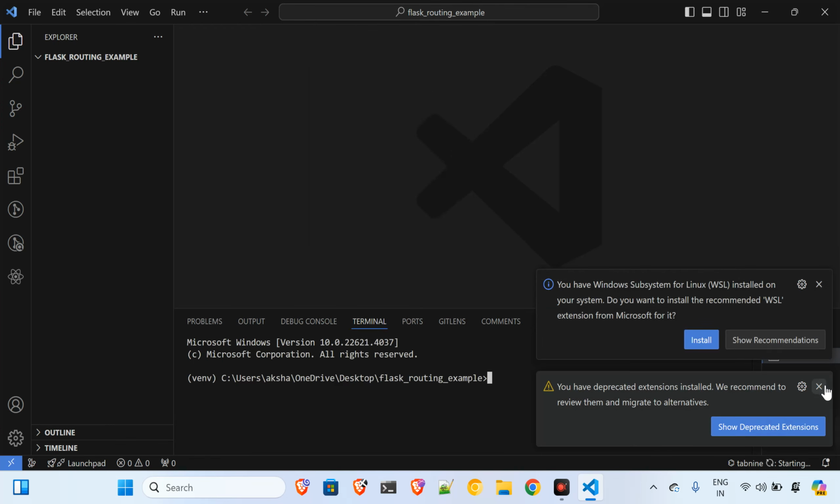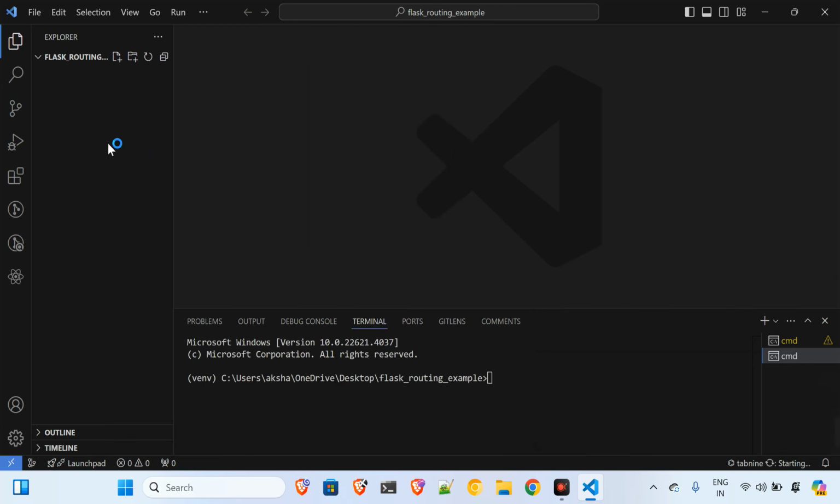terminal over here. So this is my terminal, and right now, first of all, I will create one virtual environment. Now I'm inside of my directory, Flask routing example. After that, I will type one command over here. I will say python -m venv, and I will give a name to my virtual environment. I will give the name as venv only.